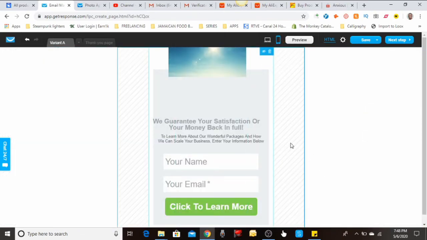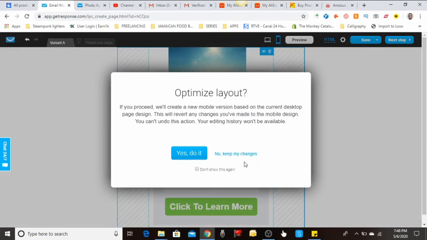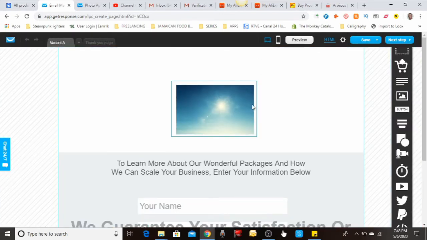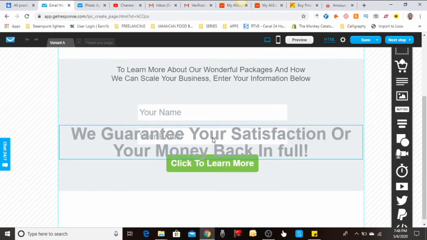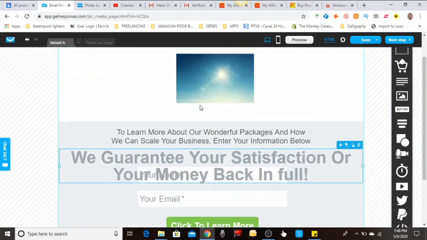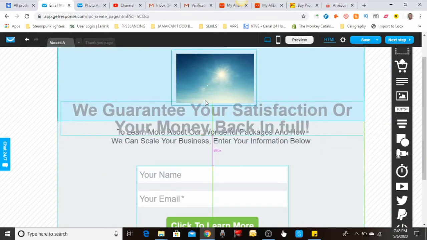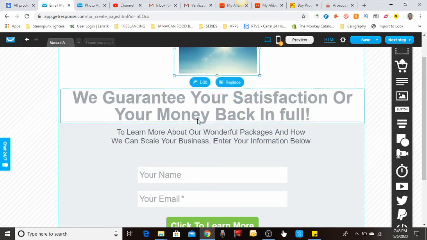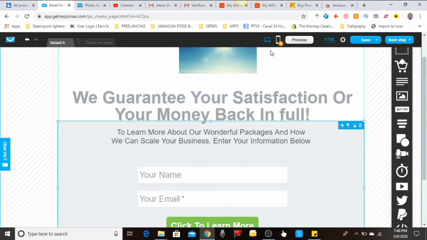Let's try this again. Control O. Optimize. Yes, do it. And boom. There you have it. So, let's just move this around real quick. As you can see, it's so easy to just drag and drop. It's not hard. Drag it and drop it.